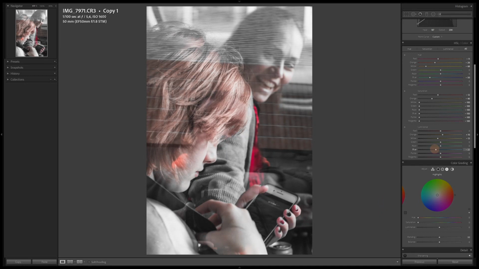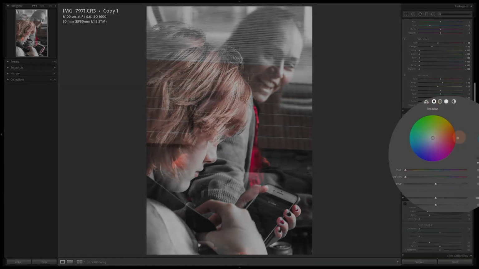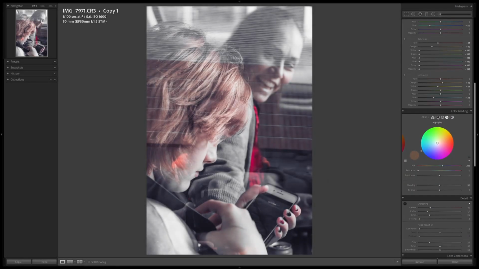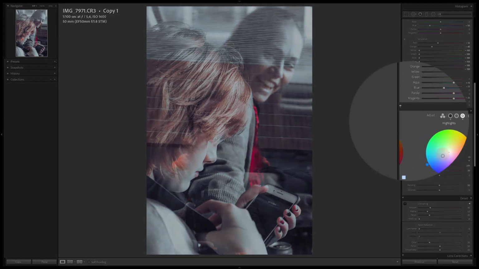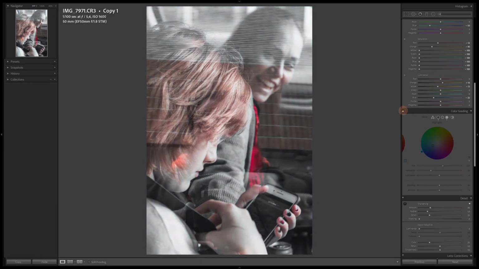I would want to add a split toning to this as well. So color grading, shadow, 250, saturation, 30, highlights, 210, saturation, 30. So if we click here, before, after, it adds this cold blue tint to the image. I think it looks good.